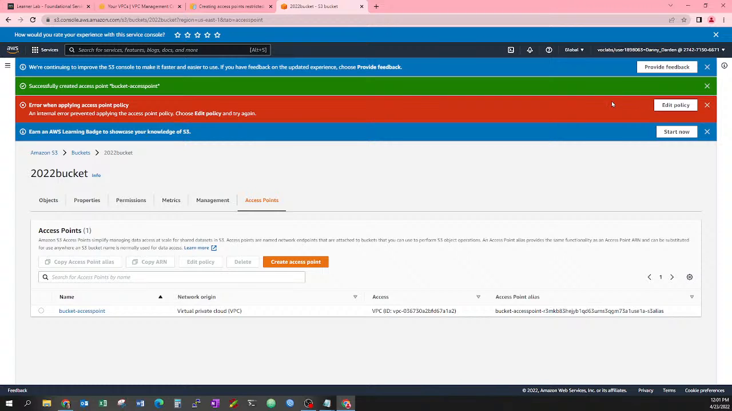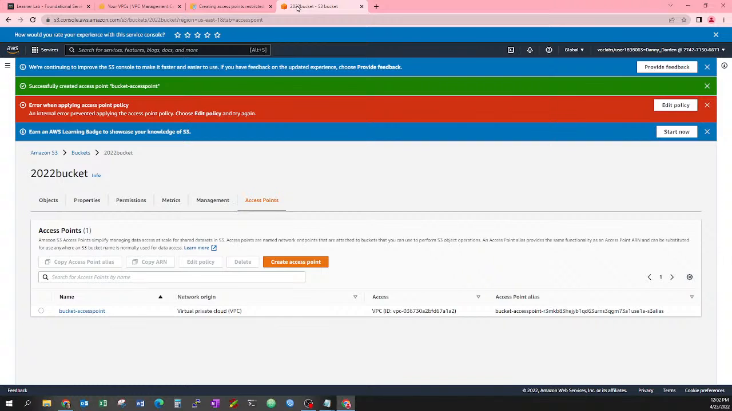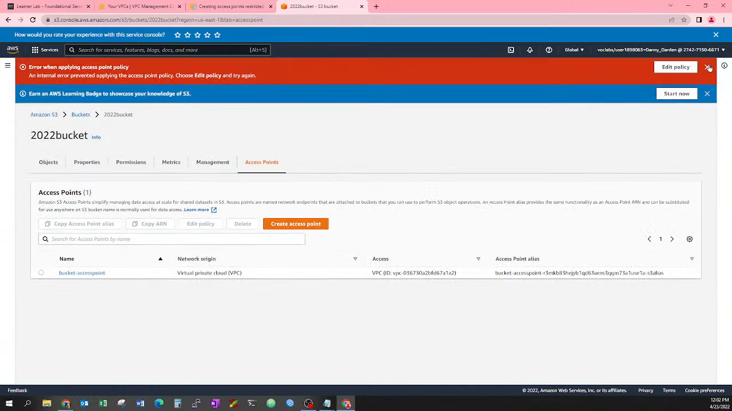An internal error. Sometimes that happens here in this lab environment, right? Because it doesn't know. In this case, it actually did create the access point for the bucket. So what we'll do is we'll go back and actually check out. Let's see, that was not new. That was an old error.